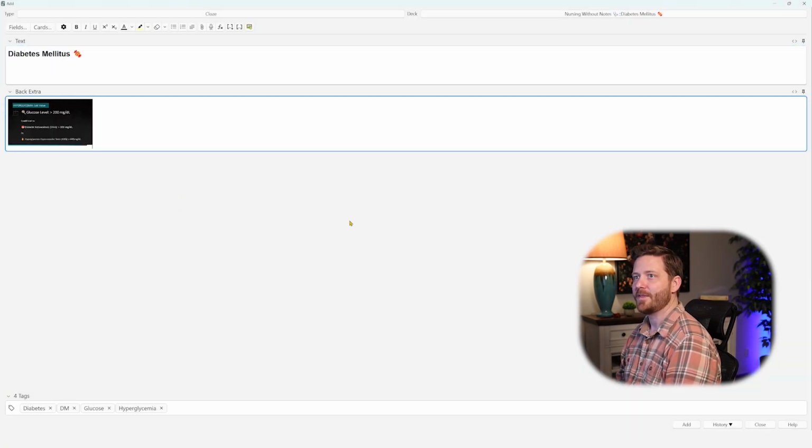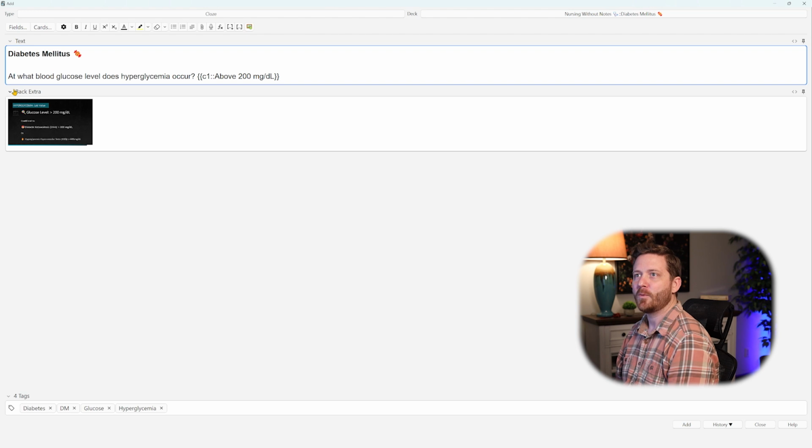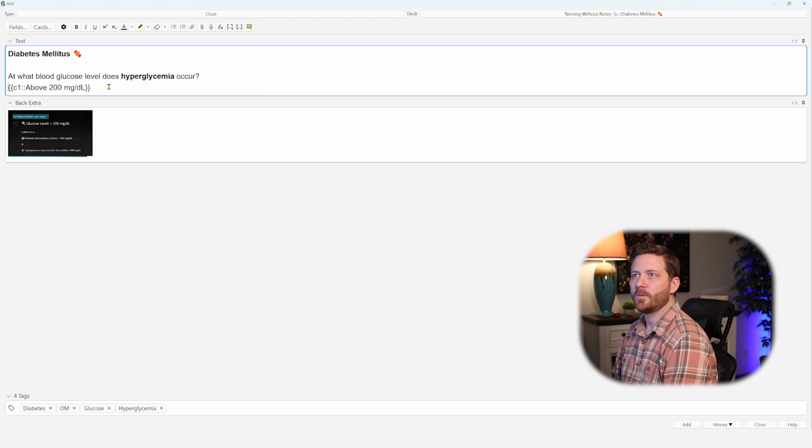We'll take a screenshot and add that in below here on our back extra field. Now let's make a couple cards over our values so we remember those. At what blood glucose level does hyperglycemia occur? And that's going to be above 200. And we'll get that cloze deletion there, above 200.